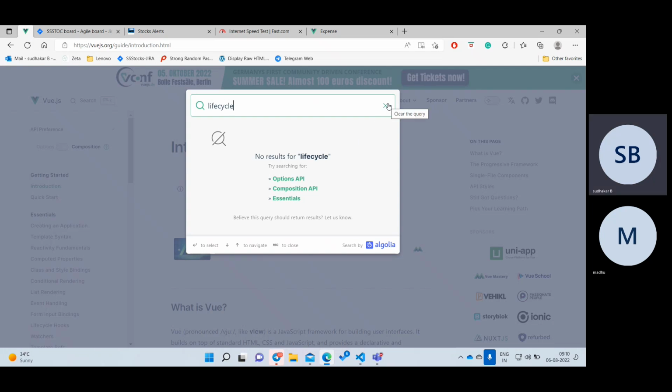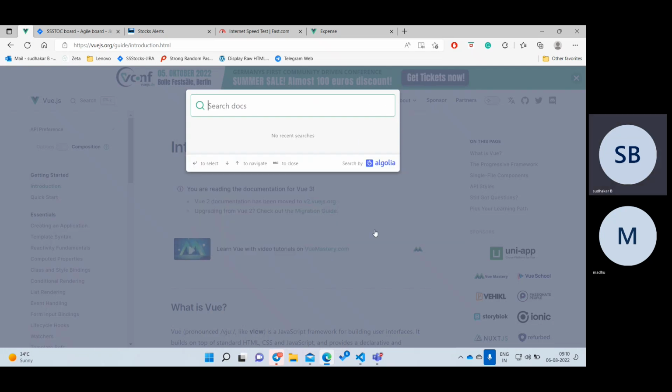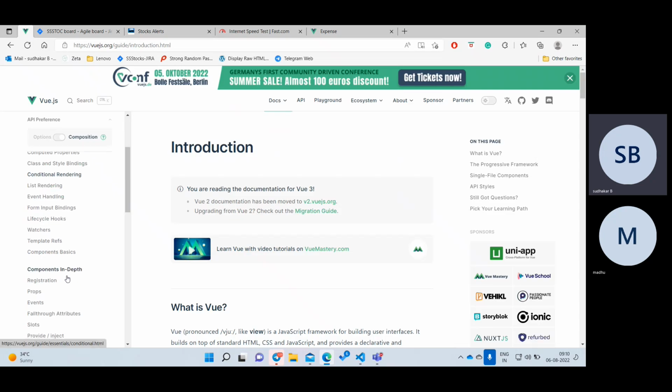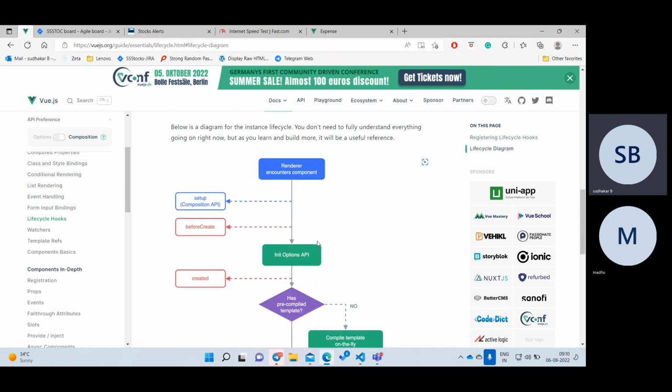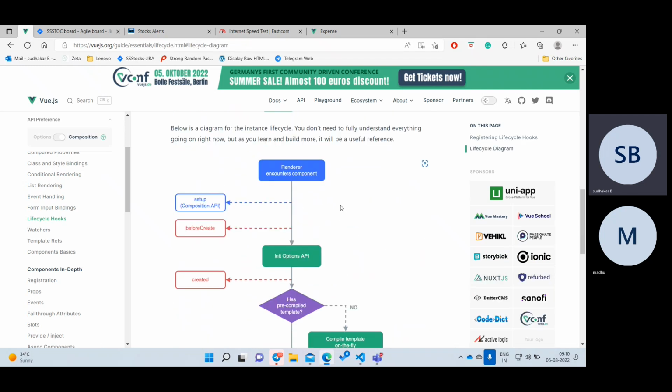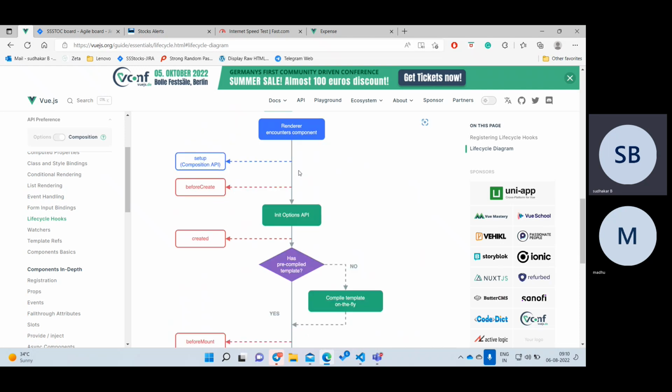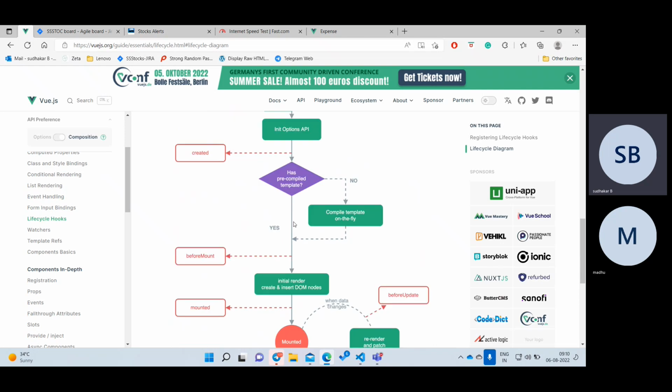So this is the life cycle. First our HTML will be rendered, meaning we load it in the browser first. Once it is loaded, it will load all the options, whatever code we are writing, and it will do all the things. And if it is already compiled, there is a before created event.